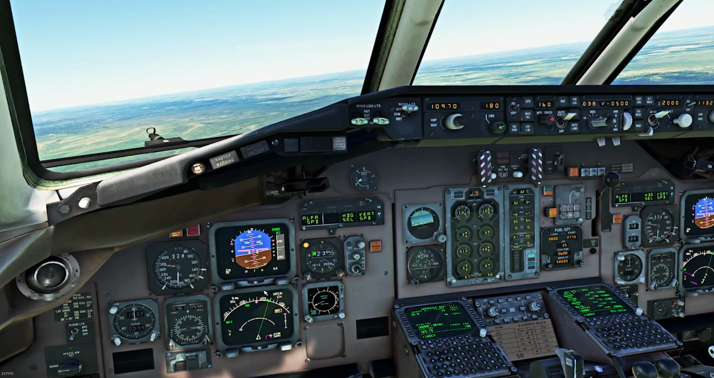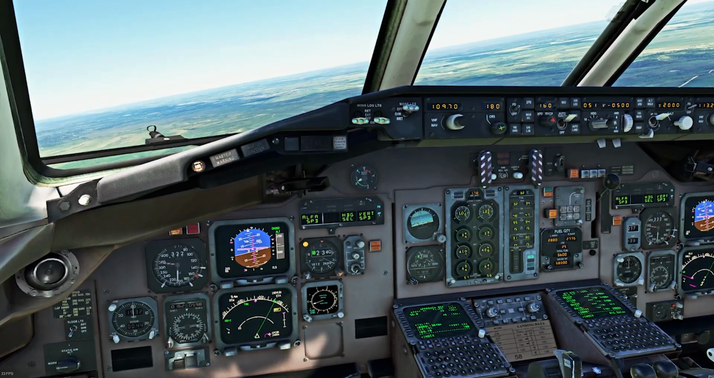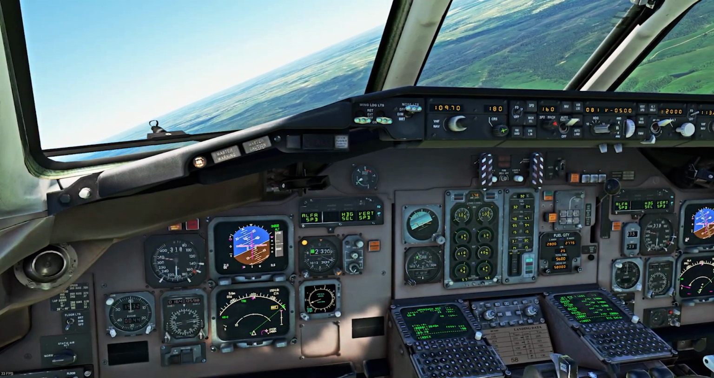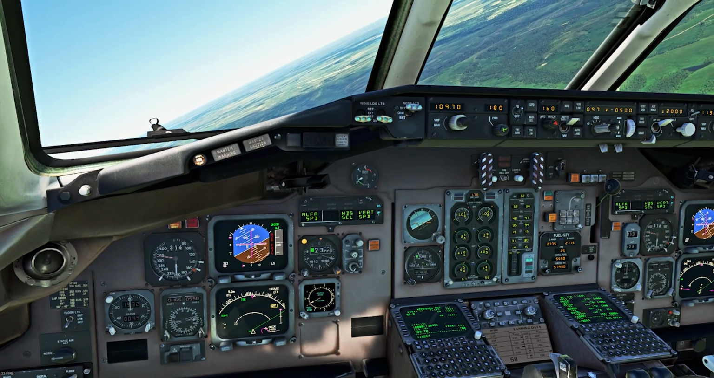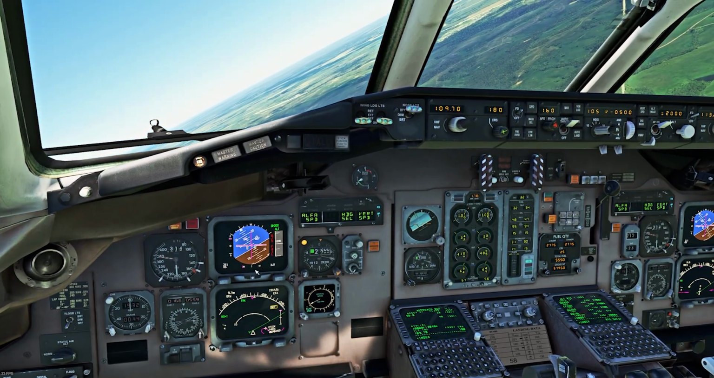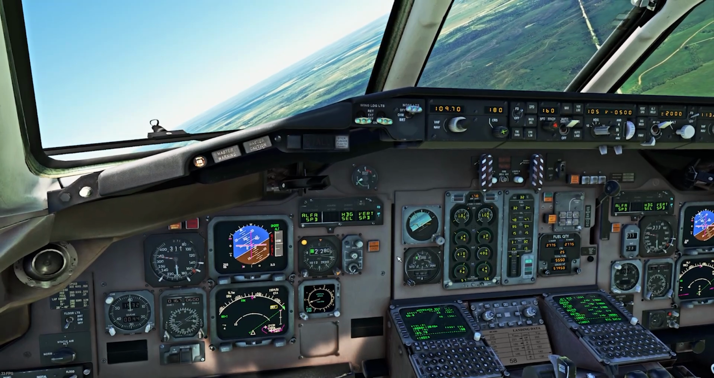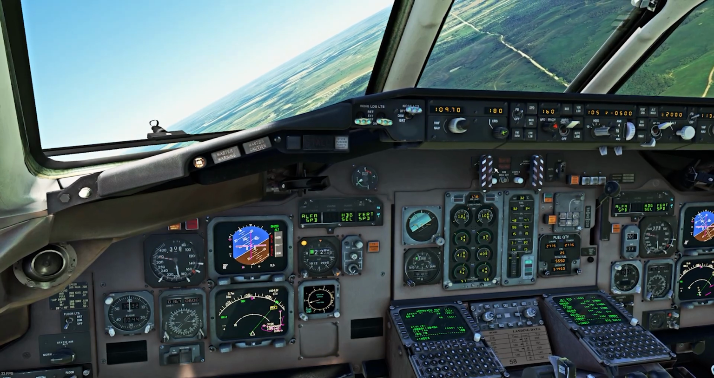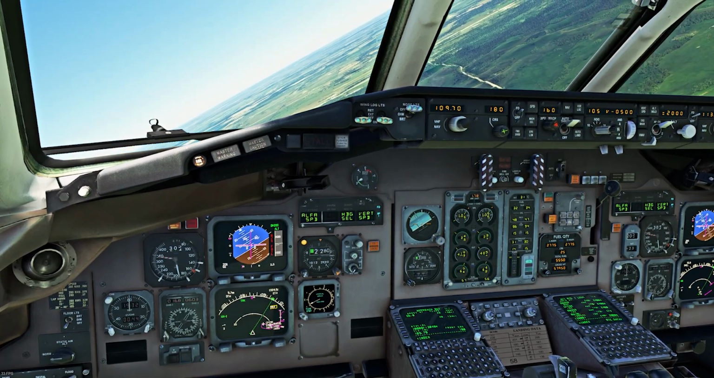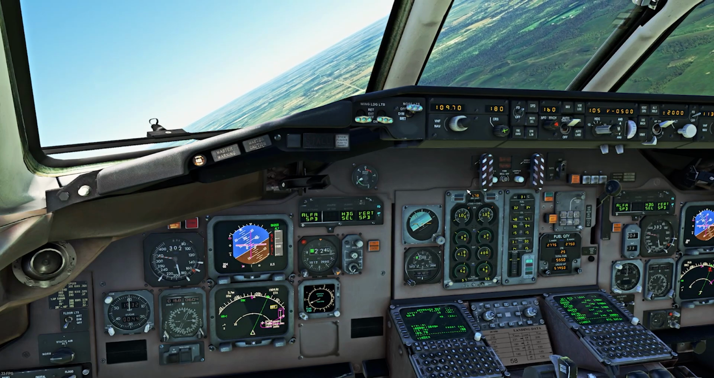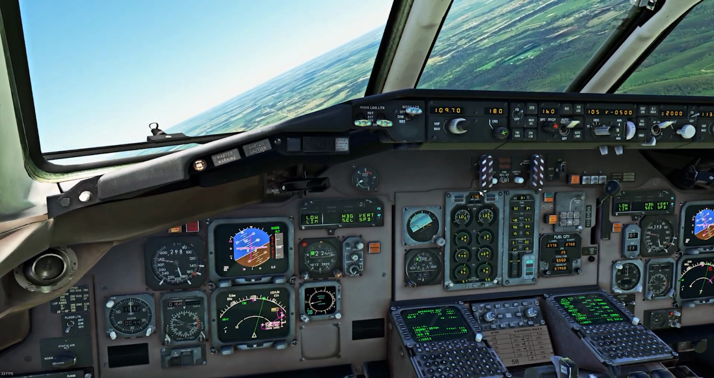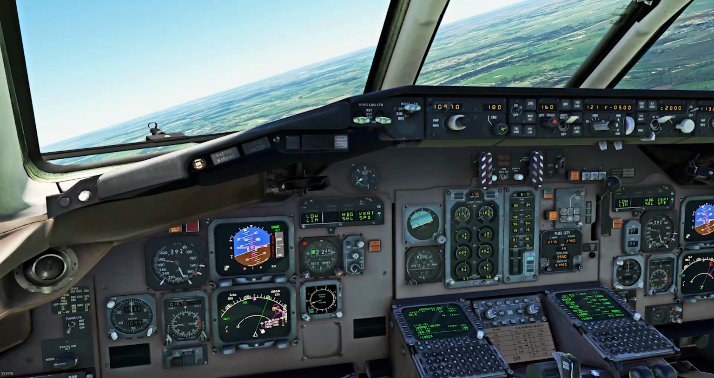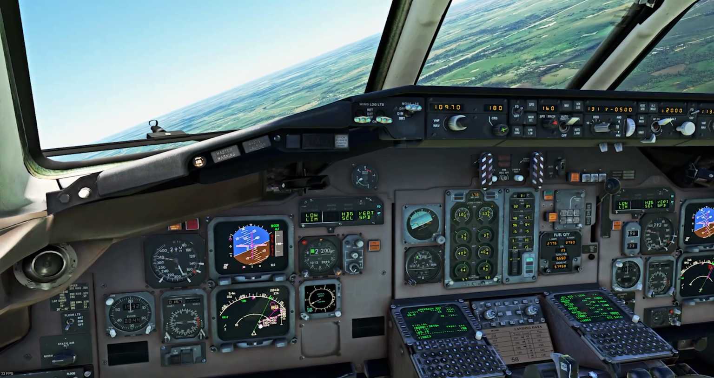I'm just keeping our heading turning around to get us in a position to intercept the localizer, which you can see down there. Our speed coming back, we're below 210 knots, so we can start throwing in some flaps to help slow us down. So there's flaps 5. We'll go ahead and go flaps 10 as well. That'll help slow us down a little bit, and we're turning to a pretty good intercept here for the localizer.